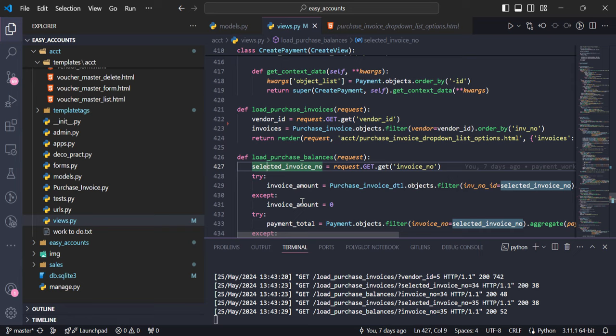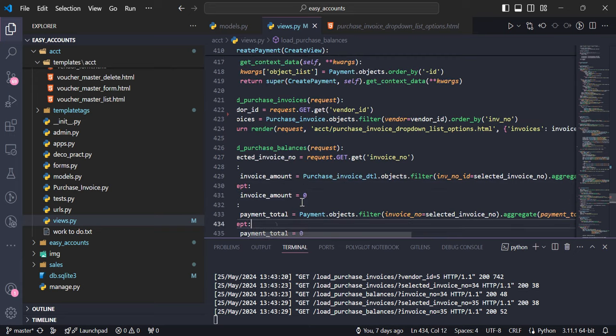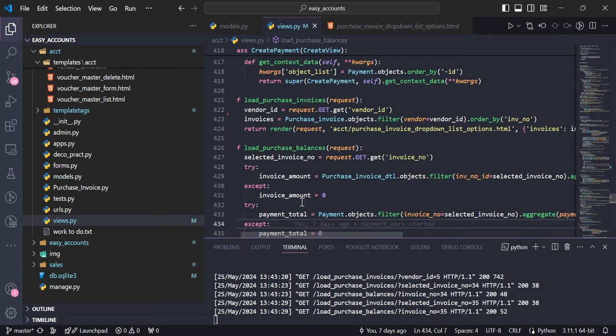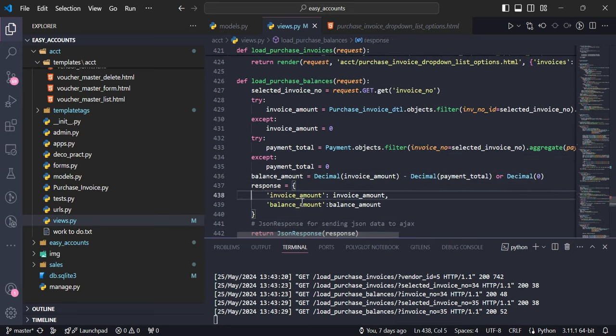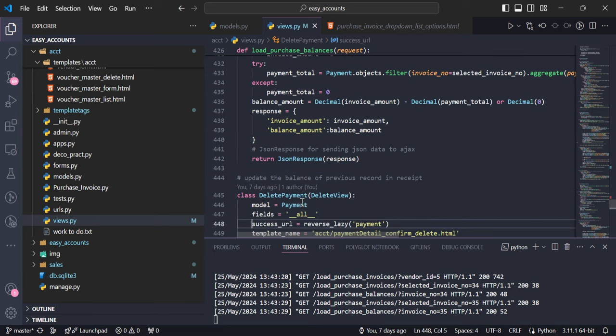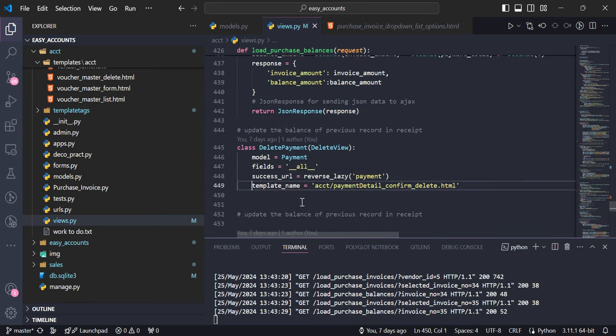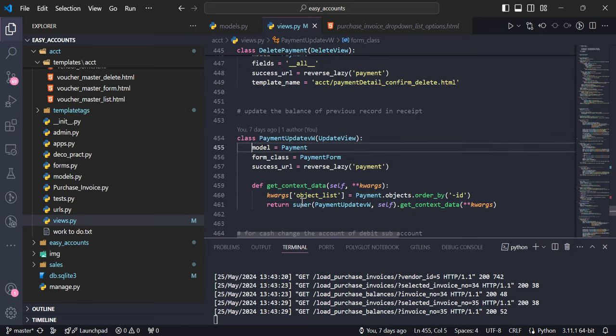Simple thing: selected invoice number, then aggregate total of the invoice, total of the payments using aggregate, and making the balance, and the response is a JSON response. So up to here it is finished. Then delete is very simple, using the delete view, and update is also the same.